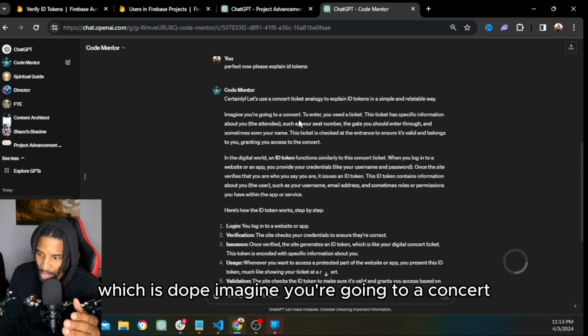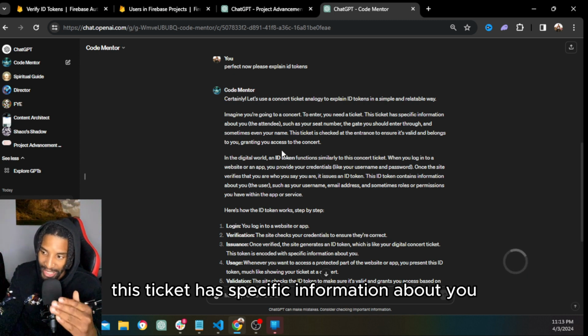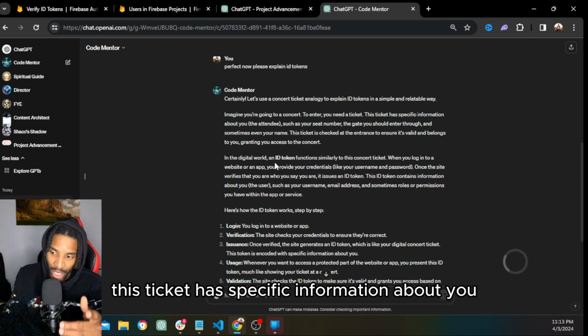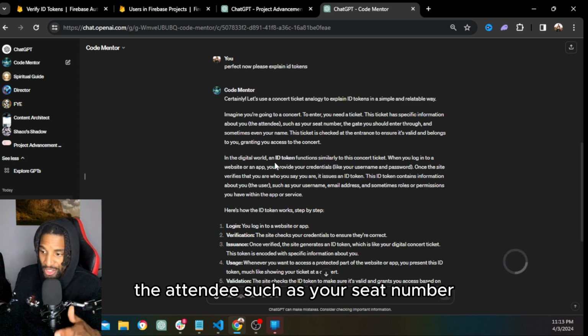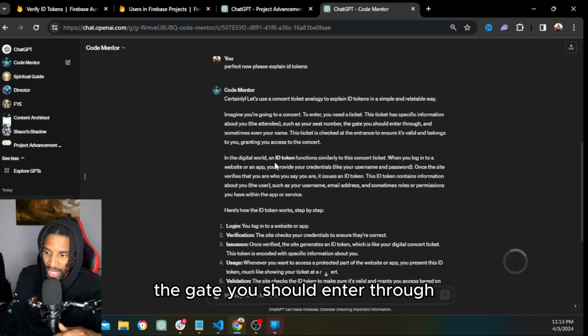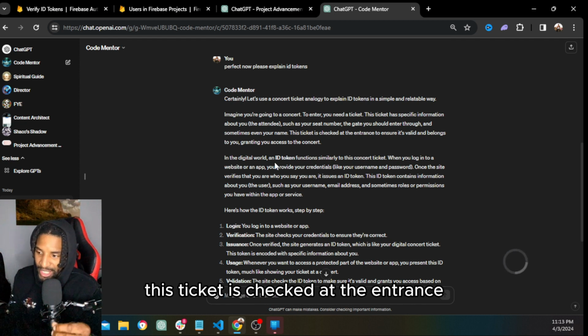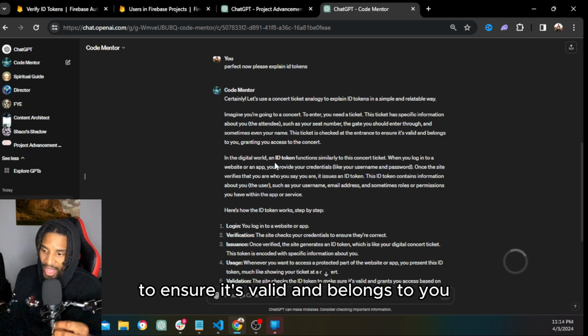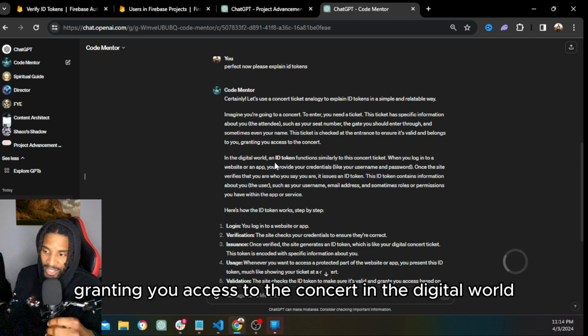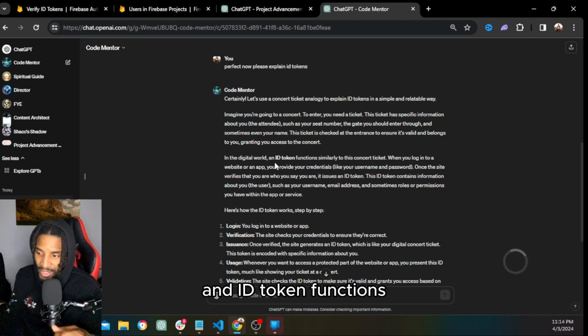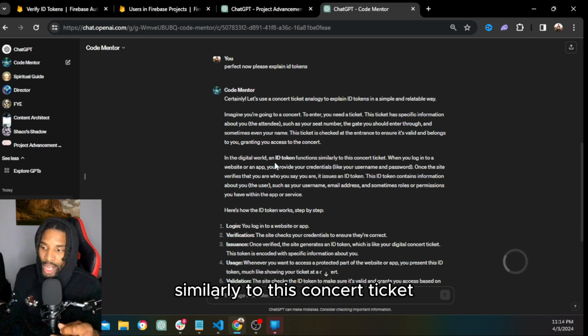Imagine you're going to a concert. To enter, you need a ticket. This ticket has specific information about you, the attendee, such as your seat number, the gate you should enter through, and sometimes even your name. This ticket is checked at the entrance to ensure it's valid and belongs to you, granting you access to the concert.